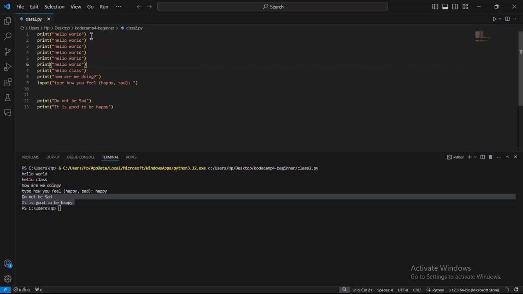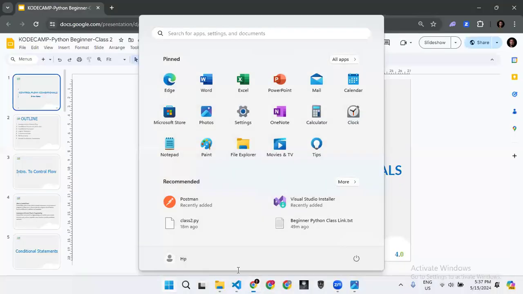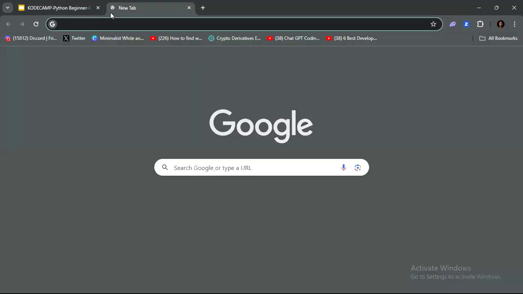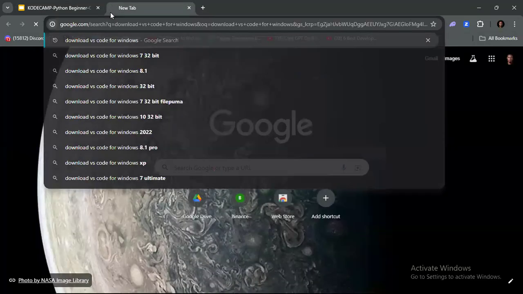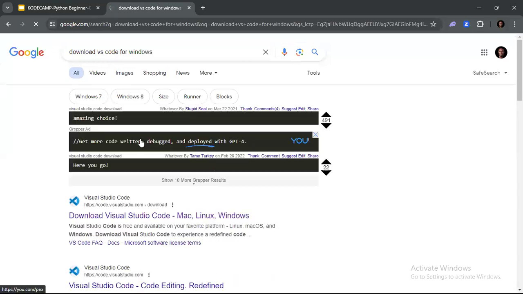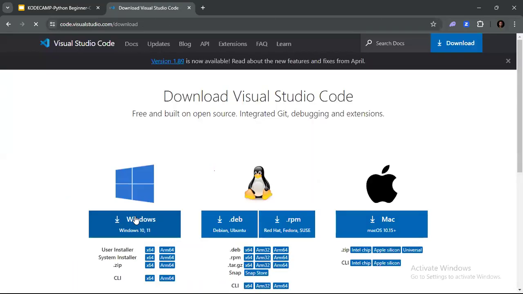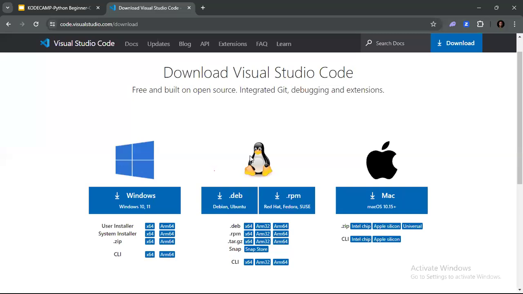If you don't have VS Code, it's quite simple to get one. You just go to Chrome and search for download VS Code, or for Mac. Once you arrive in the download section of VS Code, depending on your operating system, you click on any of those buttons and it will download VS Code for you. And then you can start writing your Python code. Okay, sir. Thank you, sir.